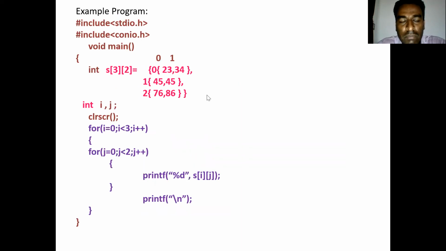This is an example program for a two-dimensional array. It's not 3 by 3; here we have taken 3 rows and 2 columns. 0, 1 and 2 are the rows, and 0, 1 are the columns. So 23 and 34, 45 and 45, 76 and 86. Totally 3 into 2, 6 elements. We have stored up to 6 elements.